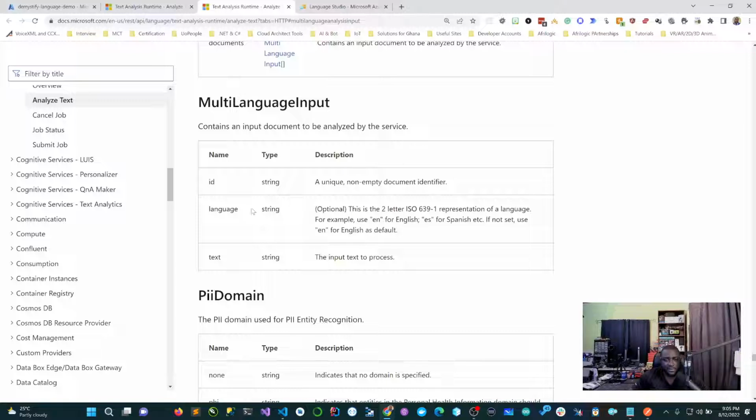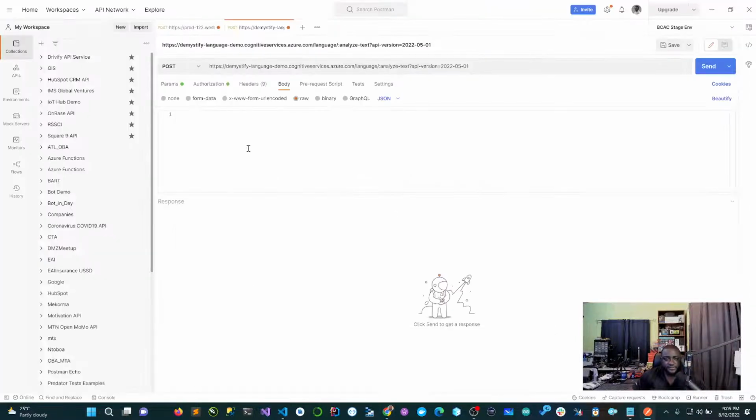Okay, so we have this. All right, so let's do this. You have an ID, a language, and a text. Let's go with this one. So in here, I'll just create a basic one. I have ID, I'll give it something, it's just not anything. Then I'll give language. If you look at it, EN, which is for English.